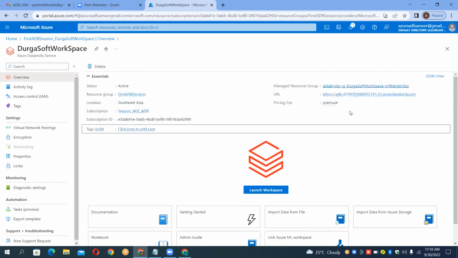Just check here. Can you see here? The resource group name is first ADB session, and the subscription is ADF underscore ADB. The location I'm using, the current data center, is Southeast Asia. And this is my subscription ID. Can you see here, guys? And here you have the managed resource group ID, and this is the URL from where you are actually accessing. The pricing tier is Premium. Okay, so this is what we have.